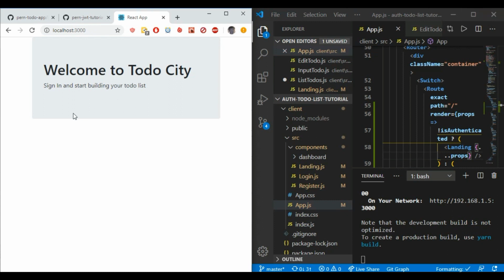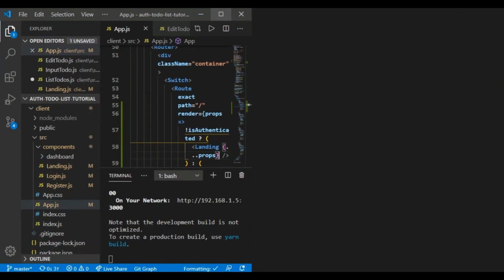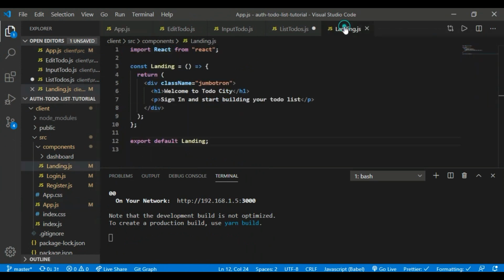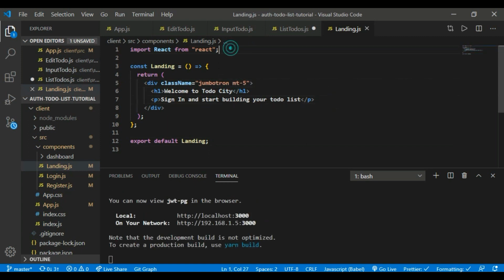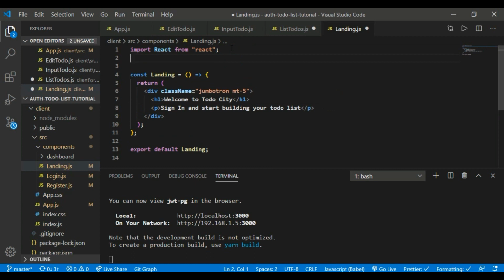Okay, let's actually make it look a tiny bit better. Of course, this is not going to be a great looking landing page, but it's going to get the job done. Okay, so I'm just going to open this up, go over to landing.js, and add a margin top 5 inside here. And remember, we're going to have the Link tags from React Router DOM that's going to allow us to head to the register and login route.